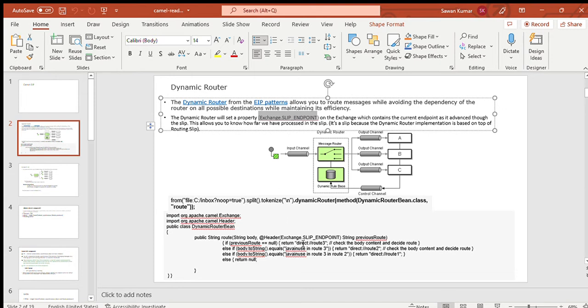Here, the route can be a different channel, any endpoint, it doesn't matter. Below you can see I'm reading a file from the inbox folder and splitting it based on this token, and I have included the dynamic router method from this route class. From this route it will keep executing until the route is finished.